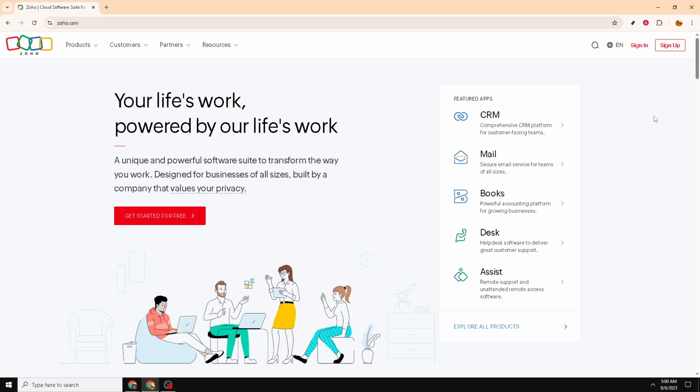Let's dive right in. The first thing you'll want to do is head over to the Zoho website. Simply open your preferred web browser and type in zoho.com. This site serves as the hub for Zoho's cloud software suite, designed specifically for businesses. It's user-friendly and packed with a variety of features that cater to both small and large enterprises alike.